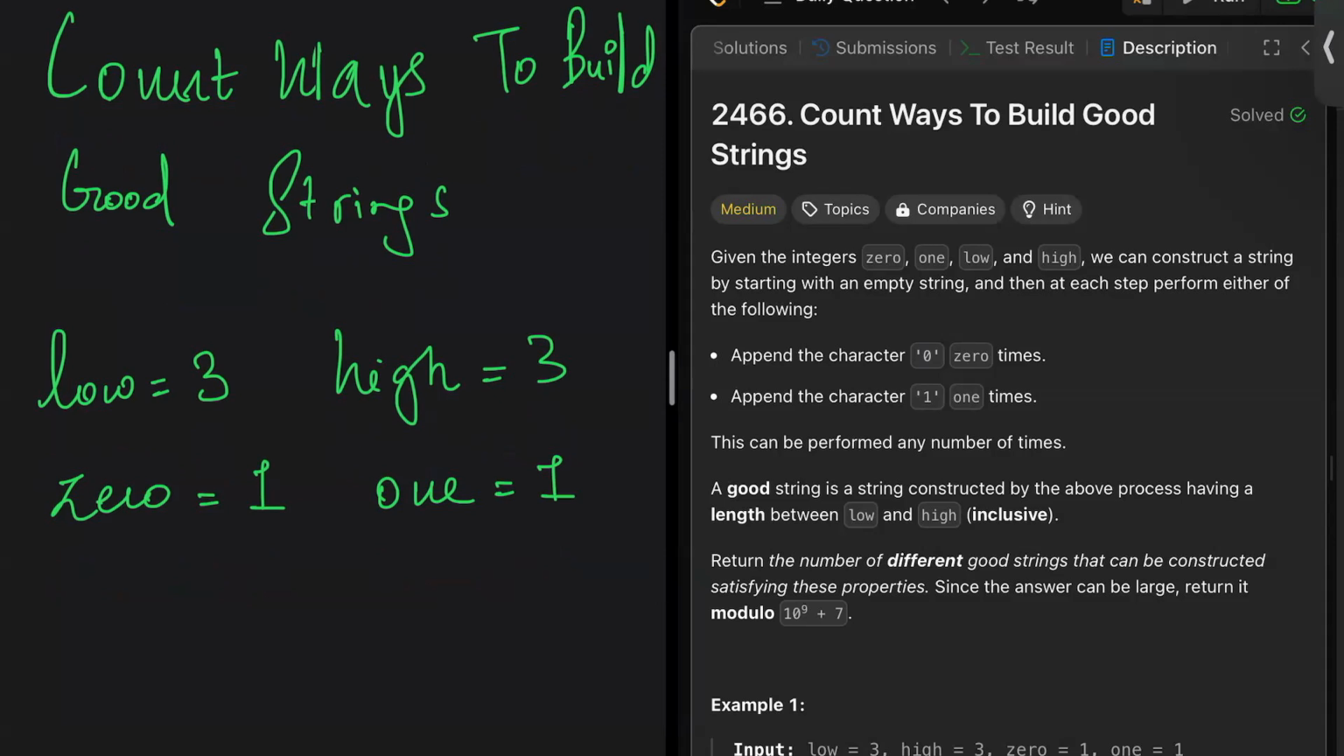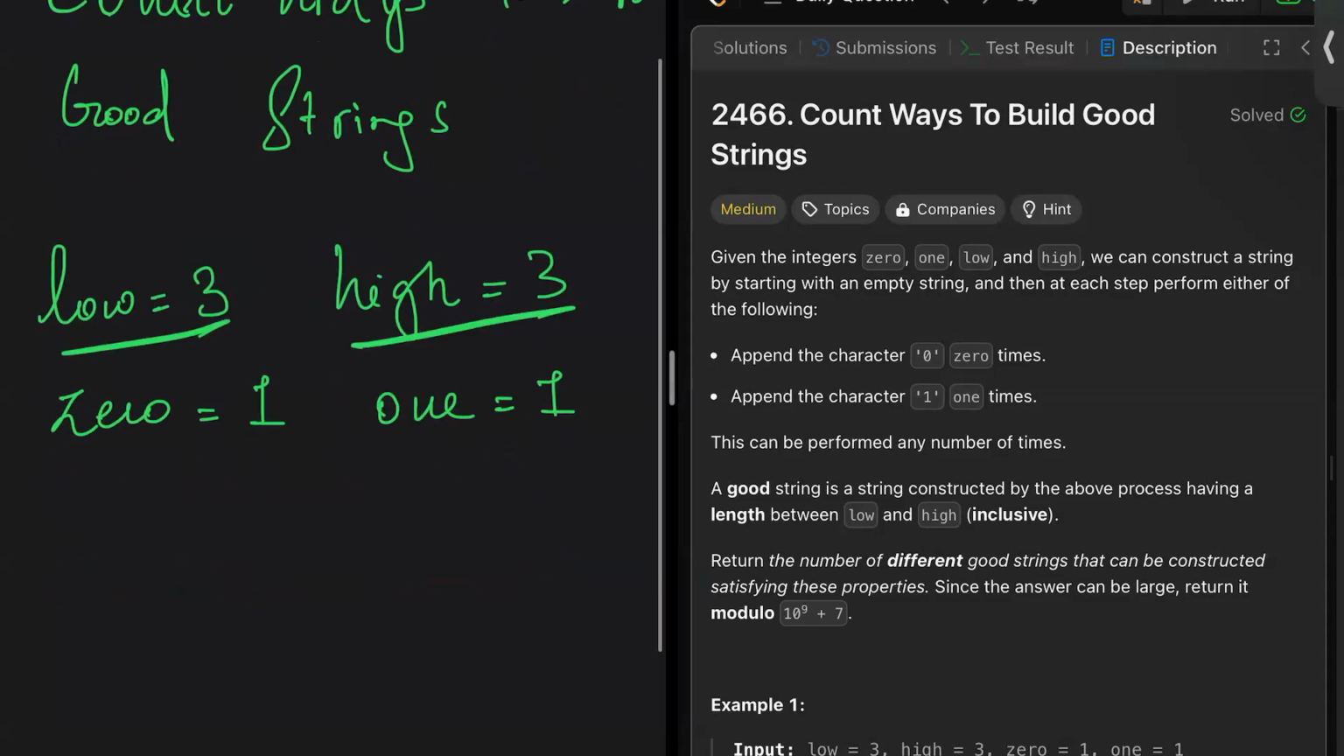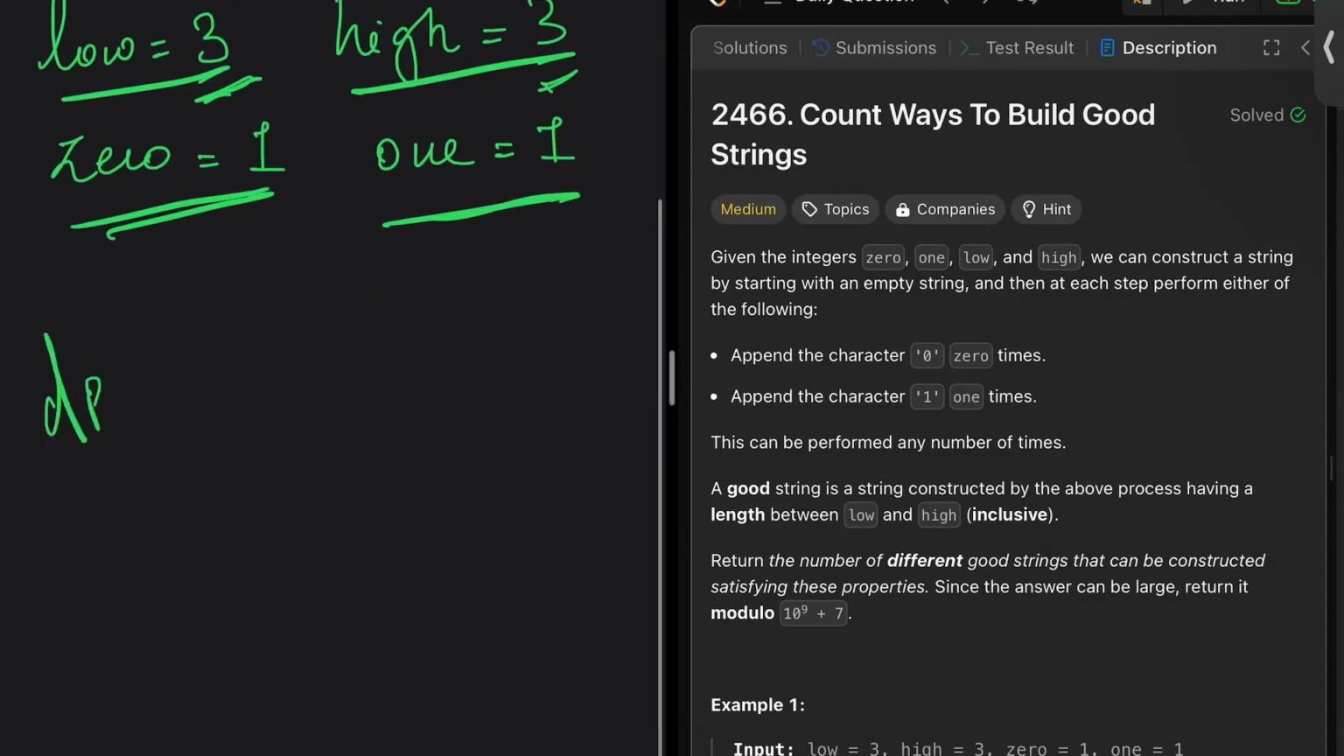So in this problem, we've been given the low and high values, and the number of times 0 and 1 can be appended to the string. Basically 0 can be appended one time, 1 can be appended one time, right? That is the idea. And we need to return the strings whose length is between low and high, which is here 3. So we need to return the number of ways we can use these operations, 0 and 1, to form a string which is unique and different, right? This is kind of similar to the coin change problem, and we'll be using dynamic programming to solve this, right?